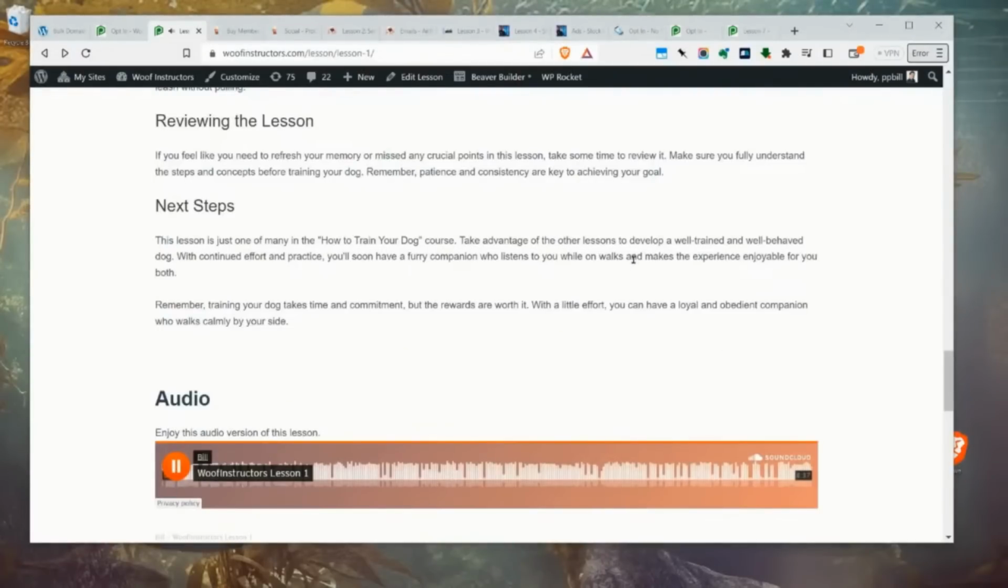Introduction. As a dog owner, you may have experienced the frustration of trying to take your furry friend for a walk, only to have them pull and drag you down the street. Not only is this behavior exhausting, but it can also be dangerous for both you and your dog. That's why we've created this self-guided.